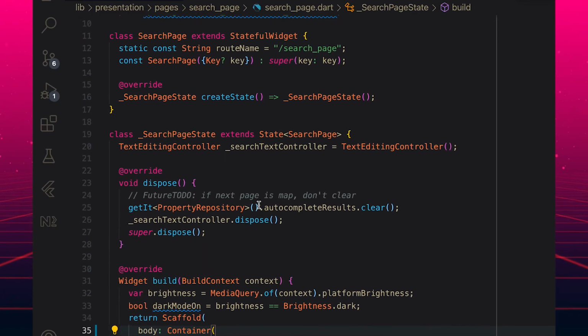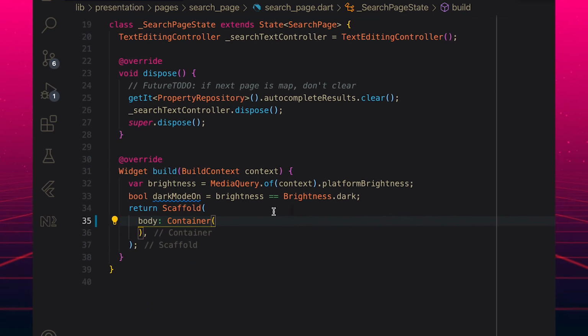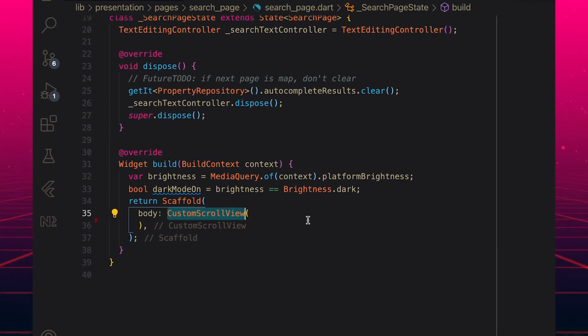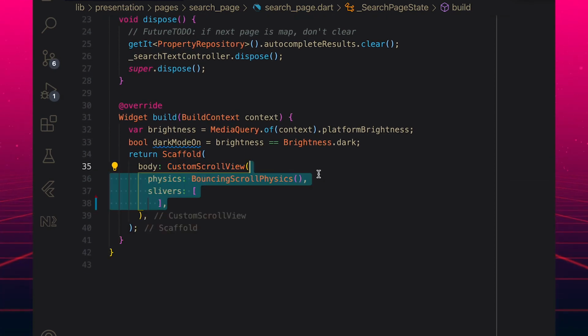Now, because this is a different page on its own, it's safe for us to return a scaffold here. We won't be nesting it. I'm not sure if I'm doing a little bit too much with slivers, but I like them. So even the search page will be a custom scroll view.